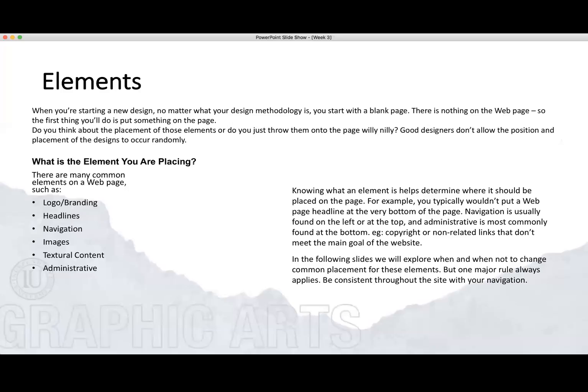When you're starting a new design, no matter what your design methodology is, you start with a blank page. There is nothing on the web page. So the first thing that you'll do is put something on the page. Do you think about the placement of those elements, or do you just throw them on the page willy-nilly? Good designers don't allow the position and placement of the design to occur randomly. You always have a plan.